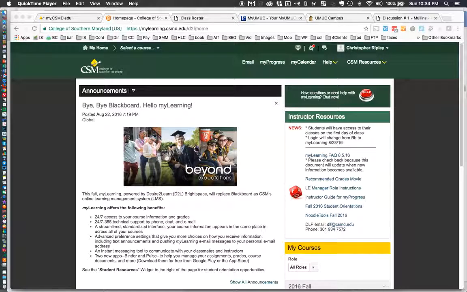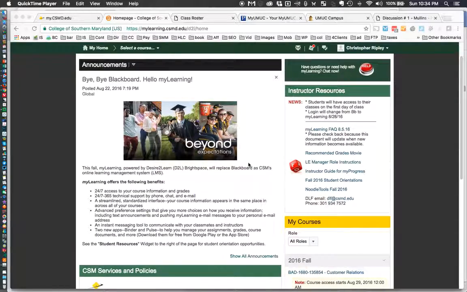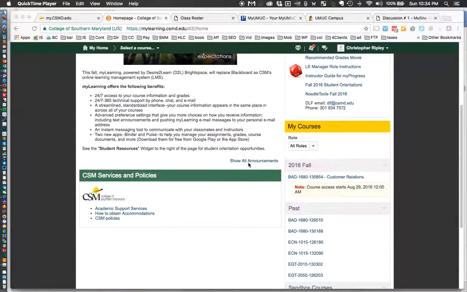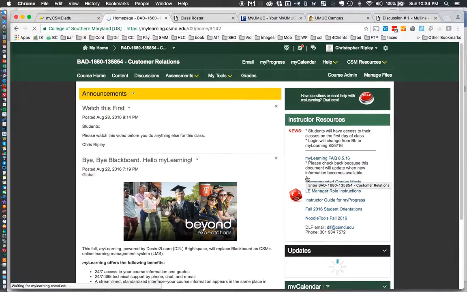So with that, you can see I've signed in. We have a new learning management system this year. This is where your classroom will be delivered. Here we have a little thing, bye bye Blackboard, hello My Learning. So make sure you take a look at this stuff. I'm not going to go through that, and there's other resources that you might have. But what I'm going to do is just go to our class, BAD 1680, and I'll click here.